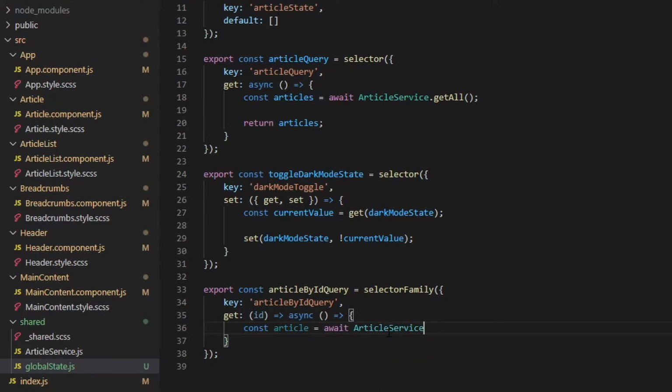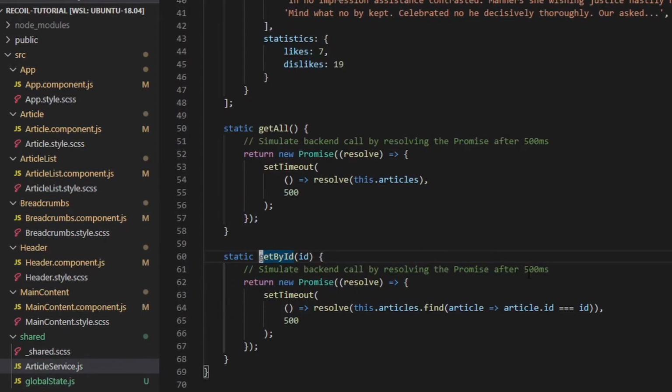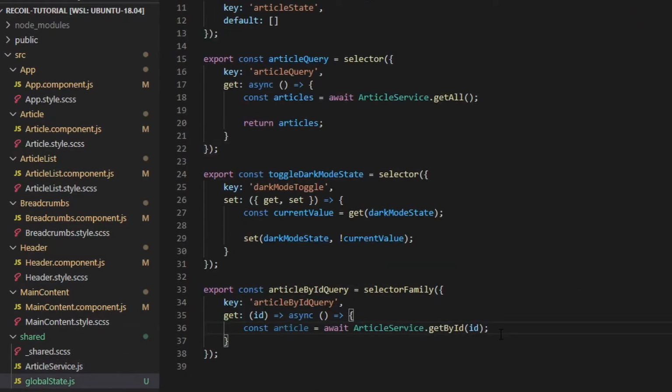In article service, we have a function to get something by ID. So this function is the same as get all. It's also a promise and it just finds an article in the list with the ID that we specified. And now we have to just return this article.